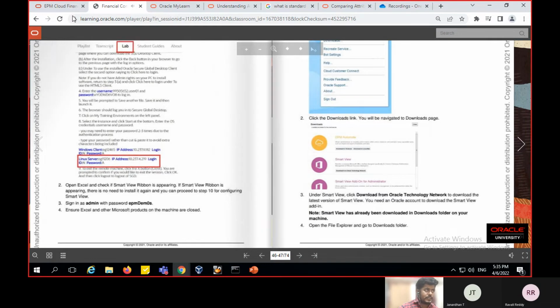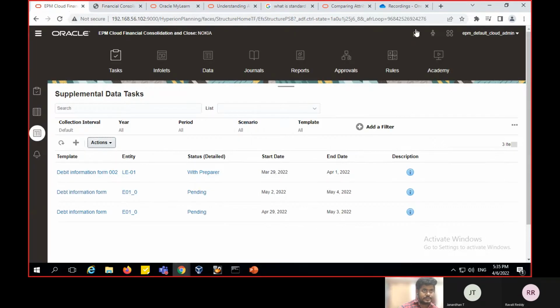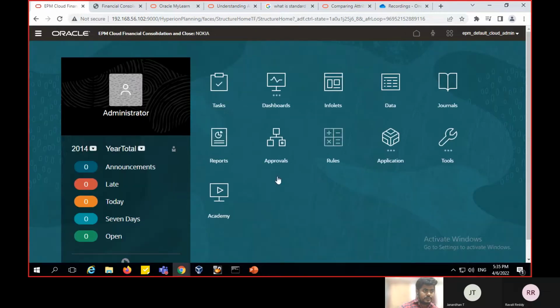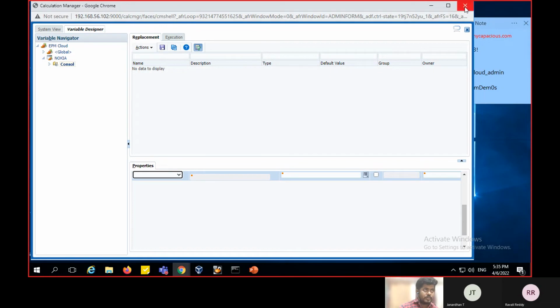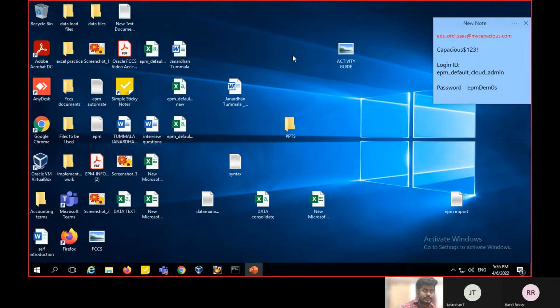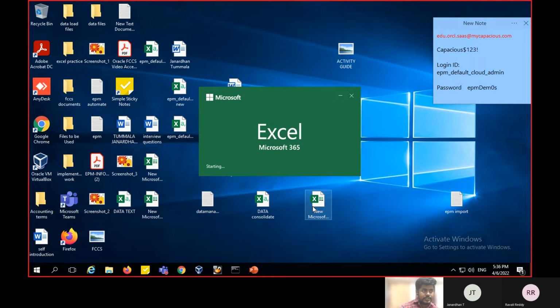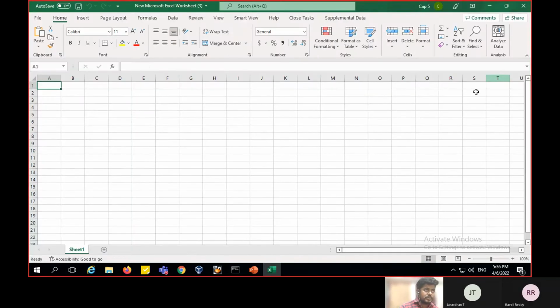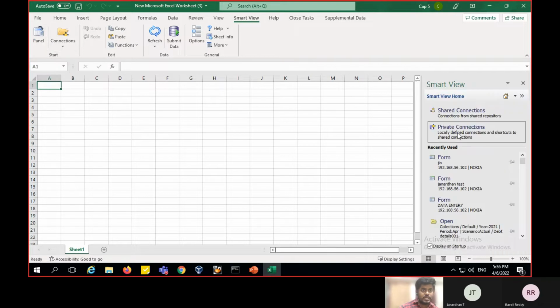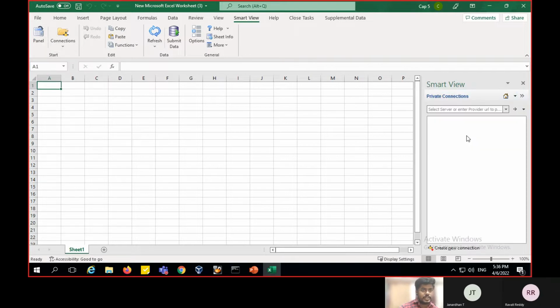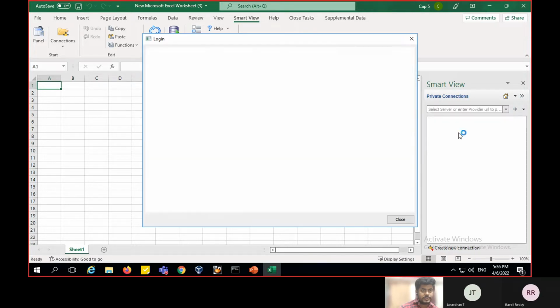So I will go through the navigation. In my application, I open the Excel sheet. First of all, we need to open the task. Under here, you can click on Smart View, then click on Panel. You have the private connections, click on private connections. Then you have the Smart View.